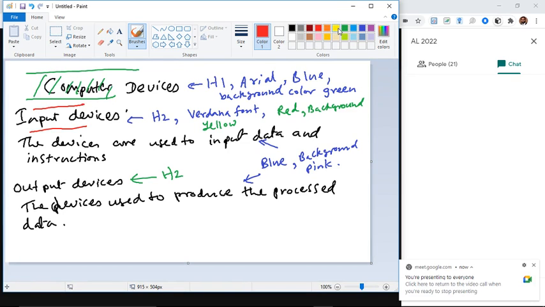Background color will be yellow. So here the background color will be yellow. This one the font color will be red. Okay, font color will be red and the background color has to be yellow.